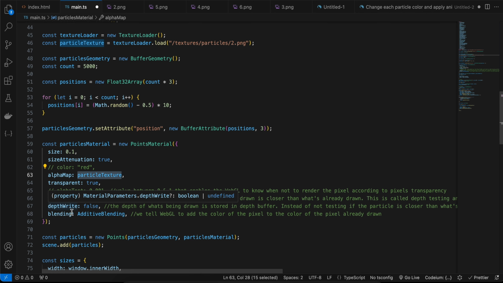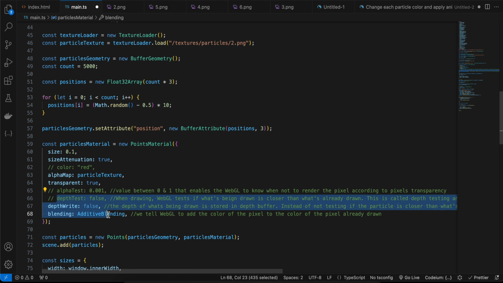Now here comes the interesting part. There is something called alpha test. If you are using alpha test, don't use these 3.